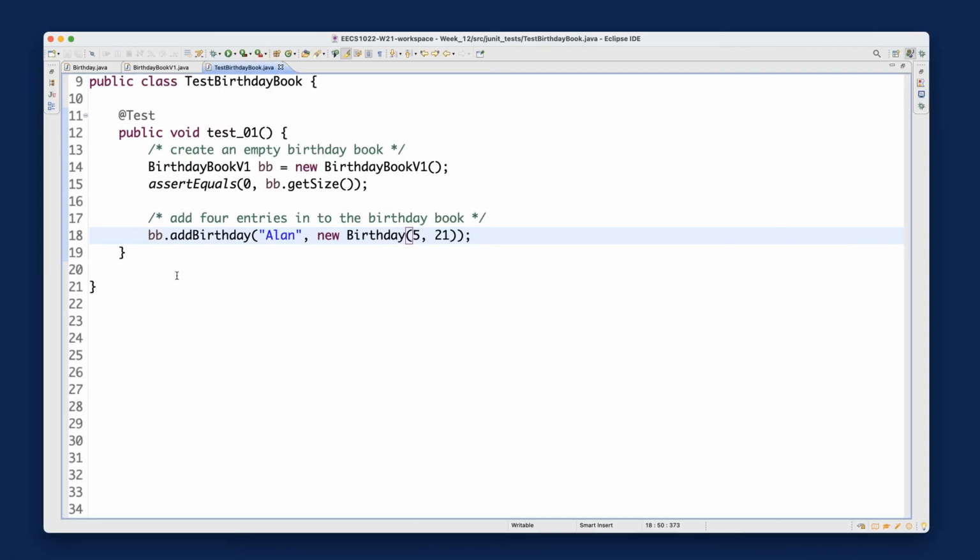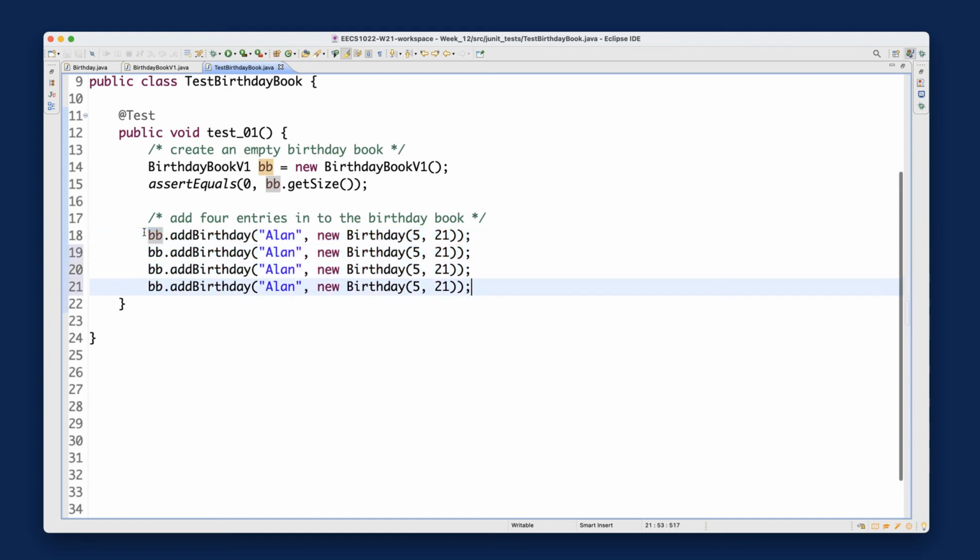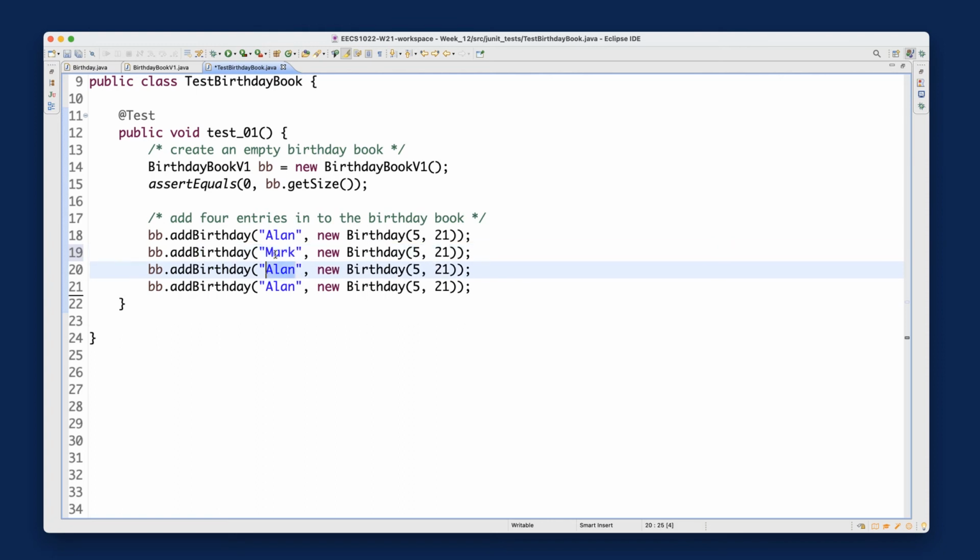Okay, so that will be the first entry. What about the second one? We're going to do 4 eventually, and we need 4 names: Alan, Mark, Tom, and also Jim. And for the birthday over here, it's going to be basically Alan, Mark, Tom, and Jim. So it's kind of up to you if you want to use anonymous objects.